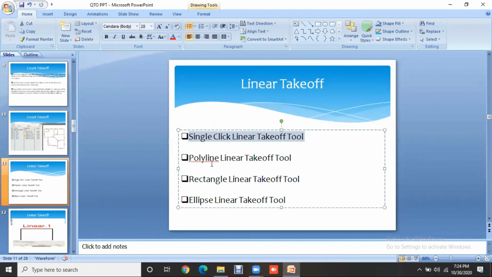And the next one is the polyline linear takeoff. Suppose you have to calculate an object like a polyline, then you have to use the polyline linear takeoff. And if you want to calculate the area of any rectangle, then you have to use the rectangle linear takeoff. And if there is an object of ellipse form, then you have to use the ellipse linear takeoff.